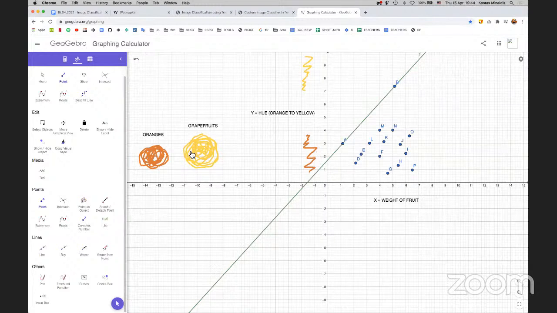On the contrary, grapefruits are heavier, so they fall on this side of the x-axis, like 10 or 11 or 12. And since they have a yellow hue, they fall around this part of the y-axis. So we have the grapefruits. If we were to draw them as points on this two-dimensional coordinate system, we're going to see two clusters. These points represent grapefruits, two-dimensional points based on their weight and their hue. And this is a cluster of oranges.